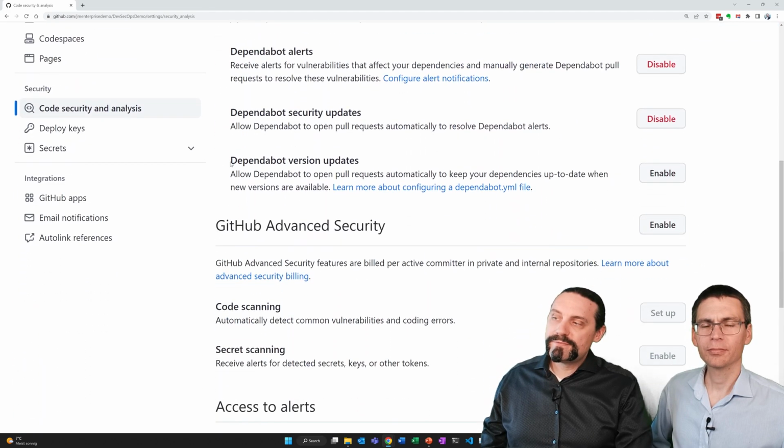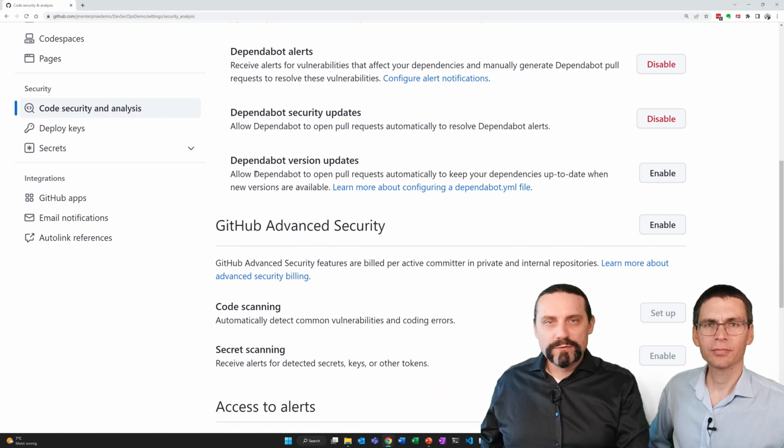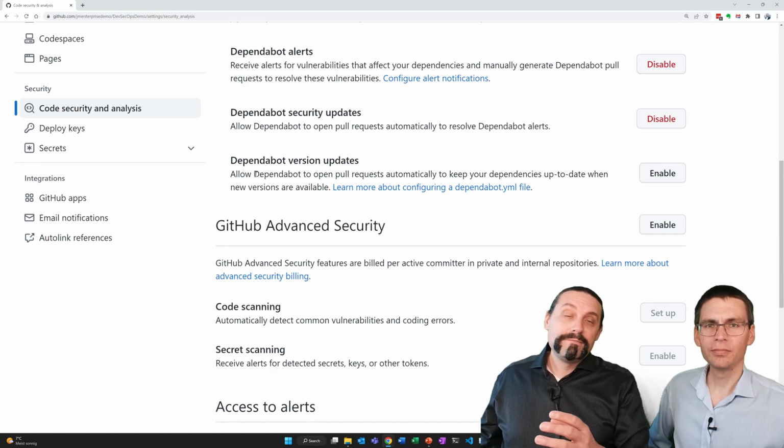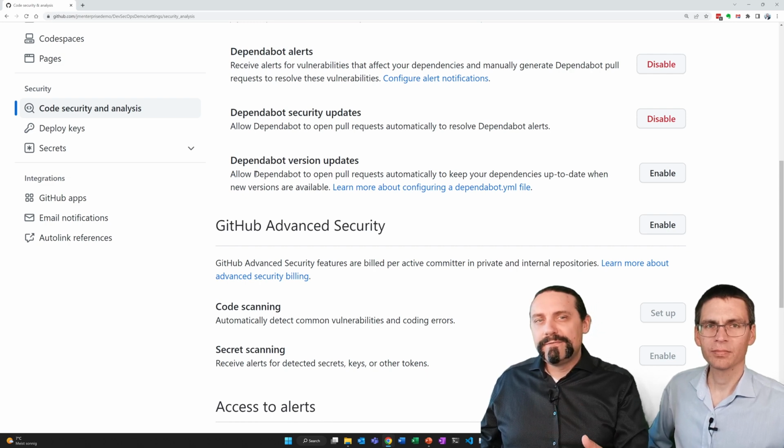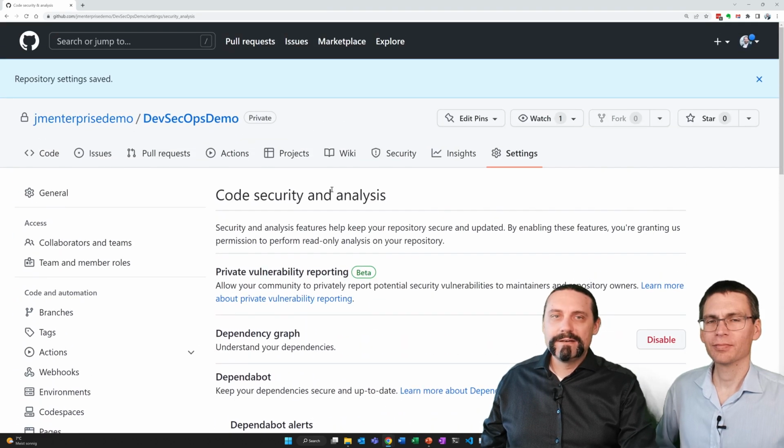The last thing which we see is Dependabot version updates. And here, Dependabot will open pull requests when there is a new version of a dependency. Now, we could enable that, but when you enable that, then for every minor upgrade of a dependency, you will get a pull request. So this is something which you can enable, but we will not enable it in our project. So now we head back up here.